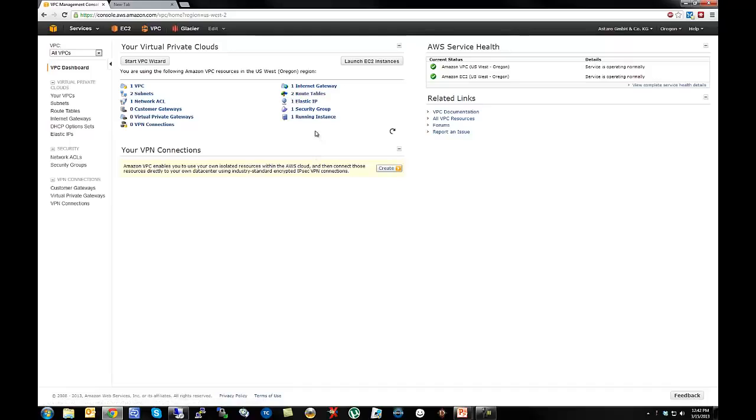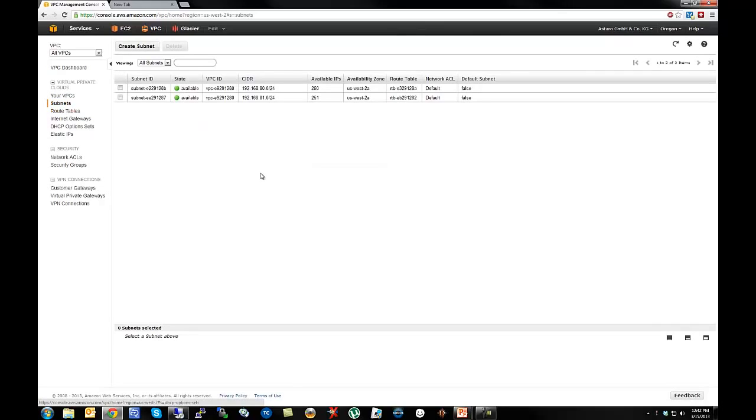So the first thing that we want to do is have a look and see what we've ended up with for subnets. If on the left hand side we click subnets over here, we can see that there's our public subnet and there's our private subnet.